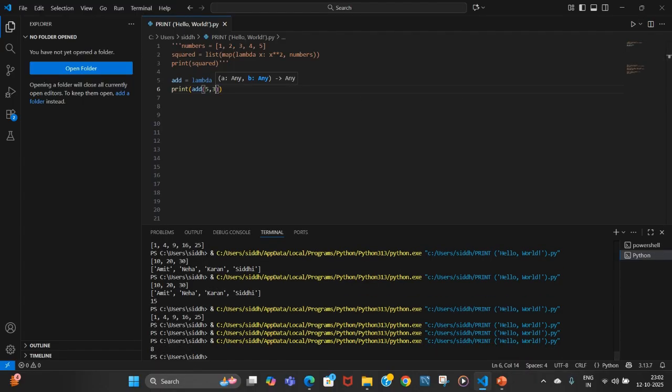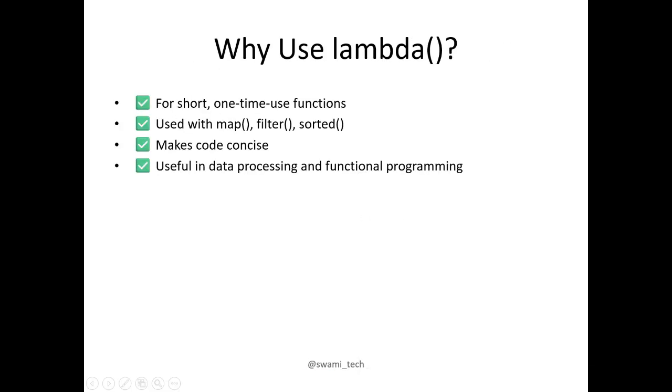So it's 8. Basically this is similar to defining a function, but in a much quicker and smaller way. Here we only have to use the lambda keyword, give it the arguments, and then the expression of what needs to be done. Okay, so why can we use lambda?